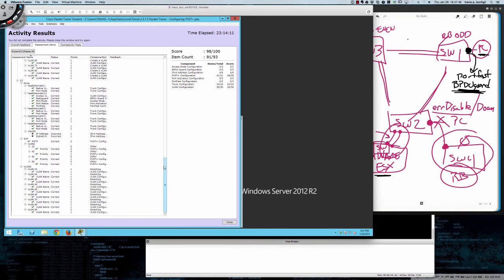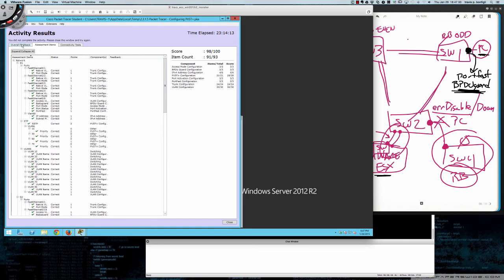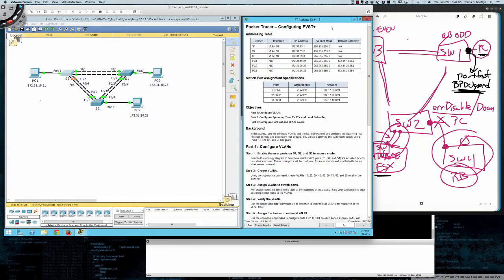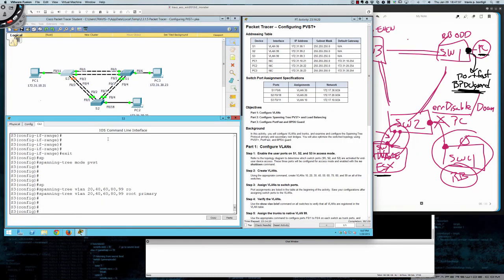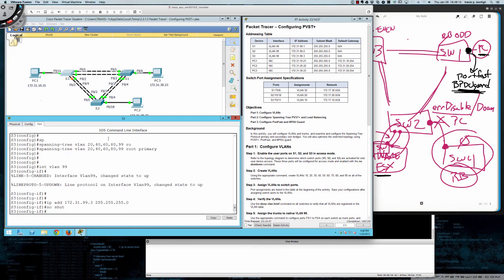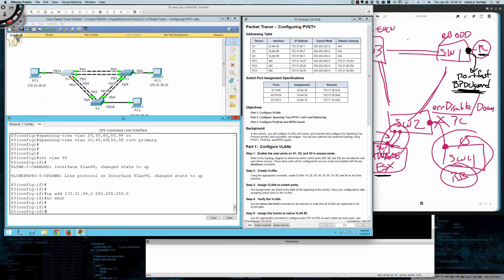Ah, right. Excellent. So configure the management VLAN, which is going to be VLAN 99 on switch 3. So I'm going to come in here and say interface VLAN 99. And we're going to say IP address on switch 3 is 172.31.99.3/24. And we already did the no shut. And that is going to take us to 100 out of 100.